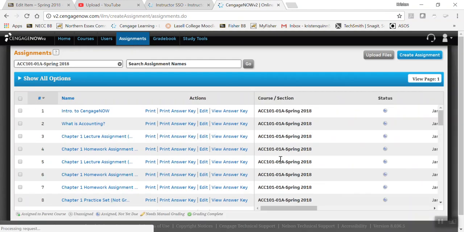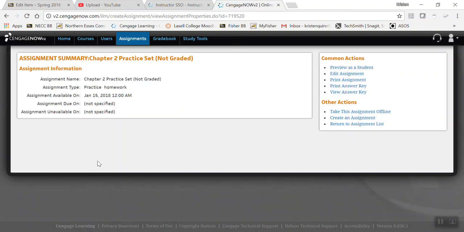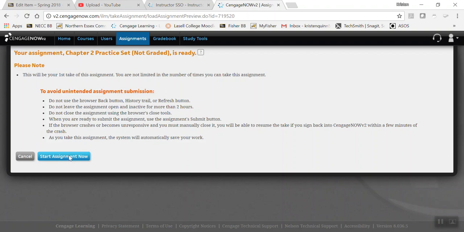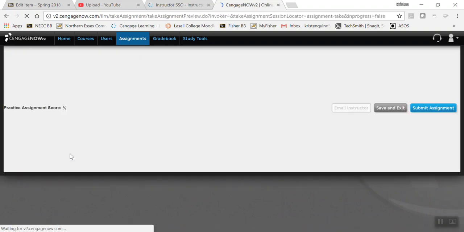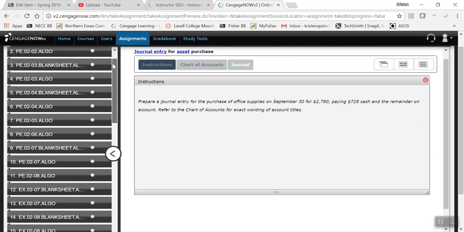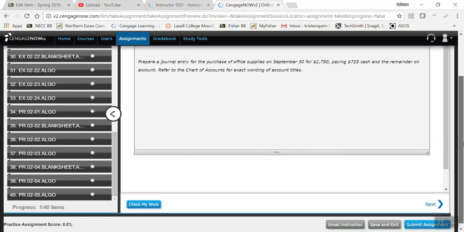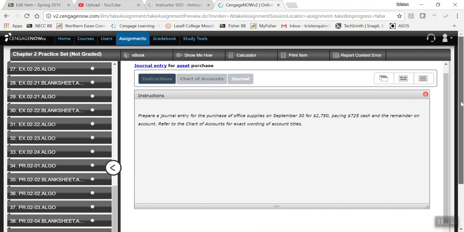Also, as I mentioned, I've created a practice set for every chapter for you. Again, this is not graded as indicated here. It's purely there for your benefit to practice the material before a test or a quiz, or if you just want to get some extra practice before starting one of the assignments, you can use these practice sets. When you log into the practice set, for example, for chapter 2, you see that there are 40 items in here. You do not have to answer all 40 questions.